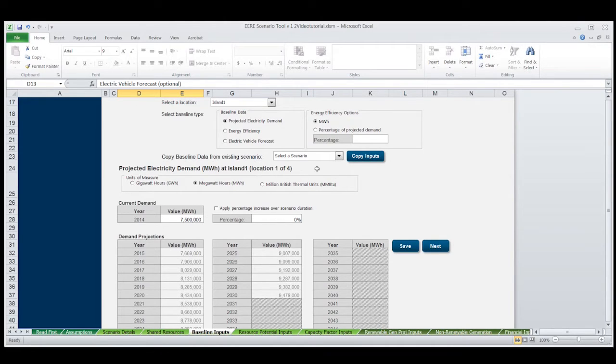This list of scenarios includes scenarios with locations that match the selected location. Baseline data can also be created by inputting a starting value and then automatically increasing over the duration of the scenario using the Apply Percentage Increase Over Scenario checkbox and accompanying percentage data field below.